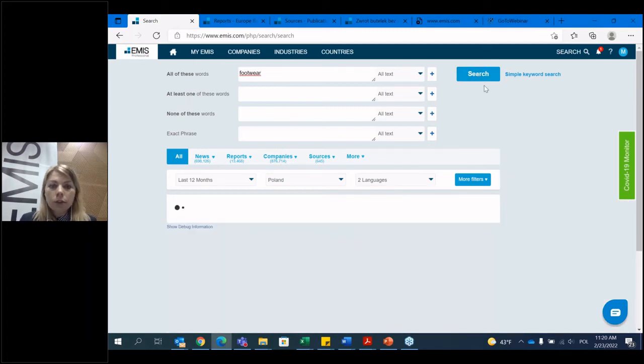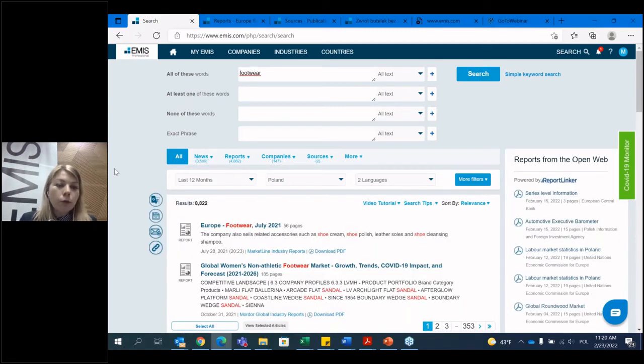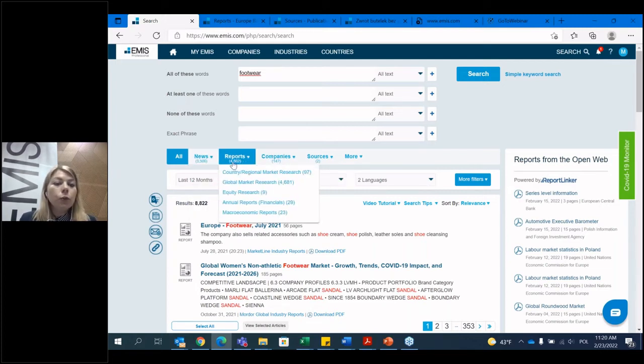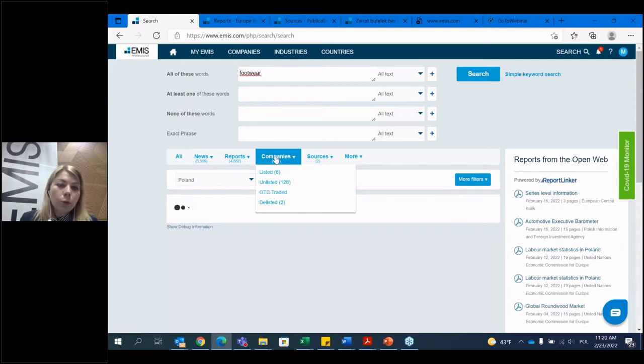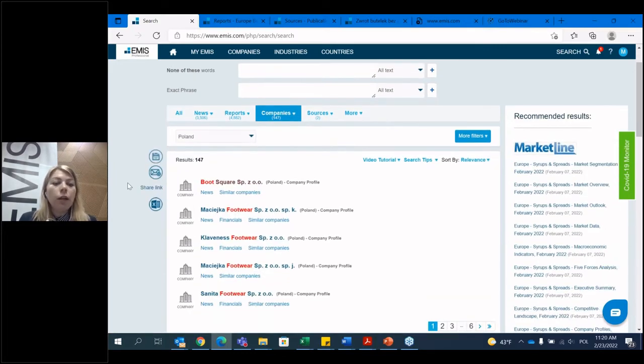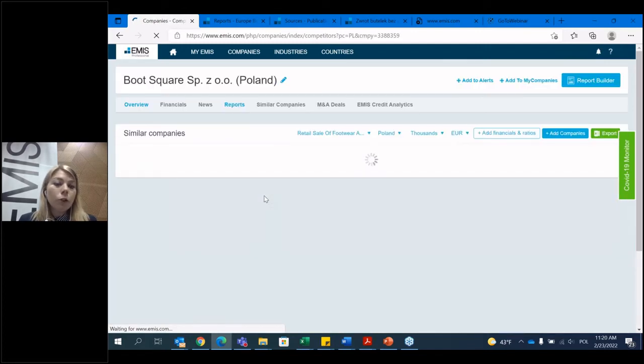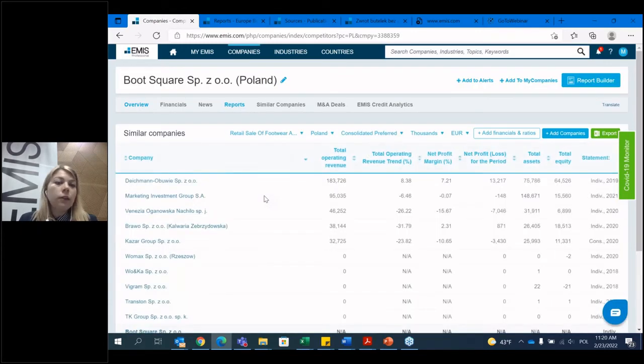Then we go to the search, and in one place you will have all gathered, aggregated information about this footwear producer or energy producer. So in here you can find news, reports, companies, and other interesting information. So we can go to companies, and in here you will have a ready list of all the producers of shoes, and then you can easily go to similar companies and you will have the whole benchmark of companies connected and operating in this sector.